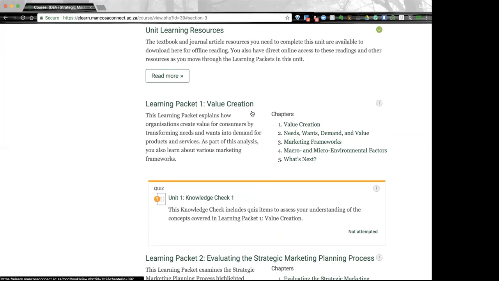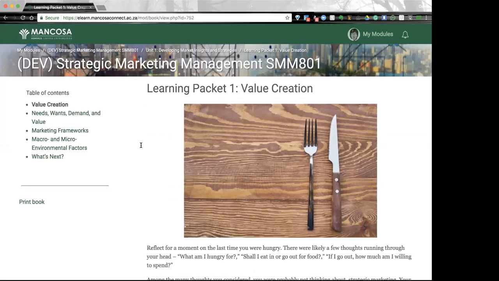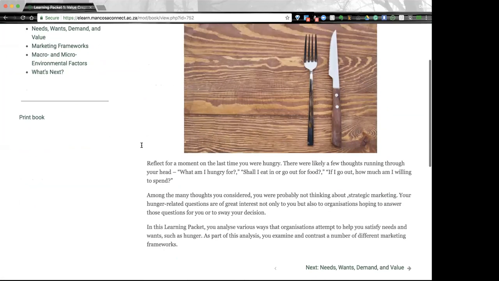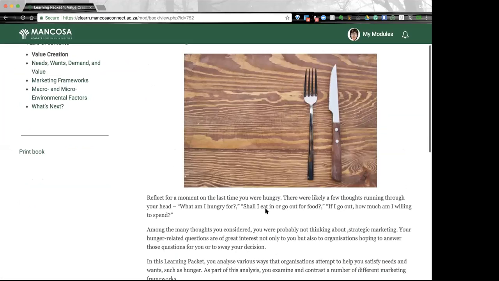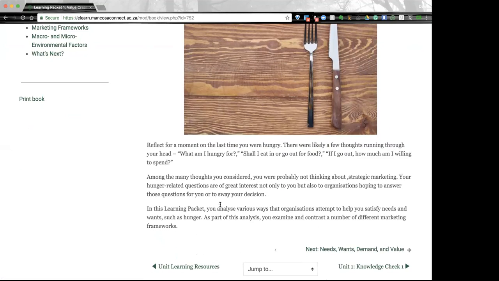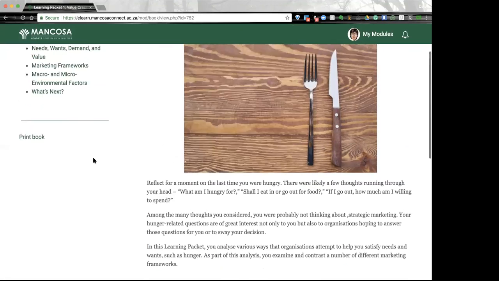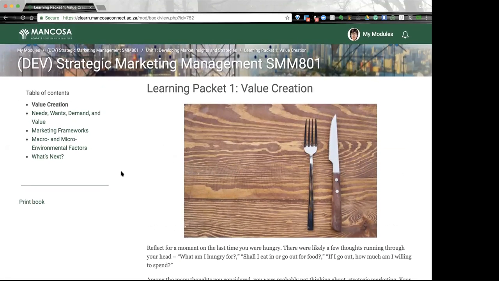And you'll see that this is not what you might expect. We don't have a 15-page reading for you just out of the learning packet here. This is really meant to introduce you to the material. And again, you'll get another introductory provocative statement about the topics covered. And this particular packet is about value creation.